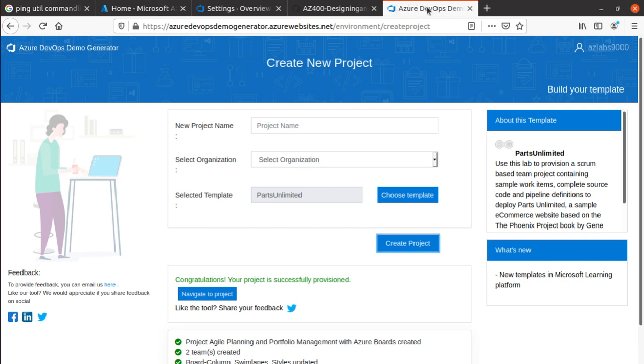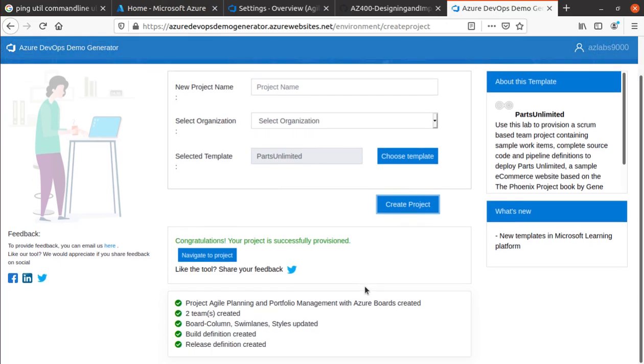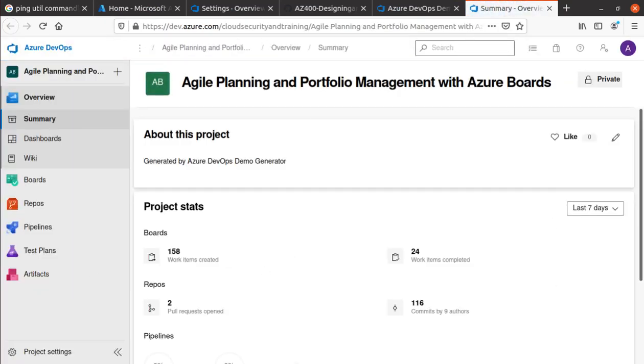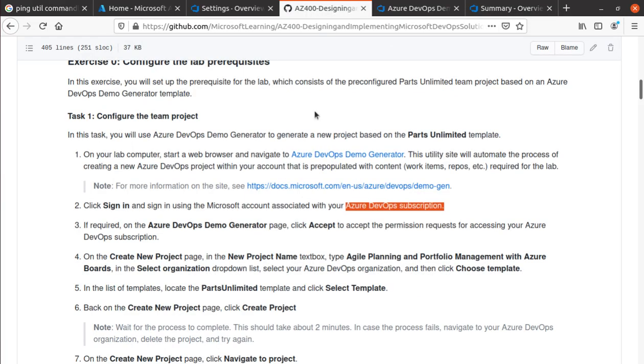Okay, so this one is now done. It says congratulations, your project is successfully provisioned. So you can just click on this and navigate to project. Now I have this project that's ready to go, and it has a whole bunch of items. My board has 158 items. It looks like people have been working on this project. 24 of them got completed, I have 2 different repos, and I have 9 authors. They are working really hard and have committed 116 commits already into the project. Let's just go back and see what's next.